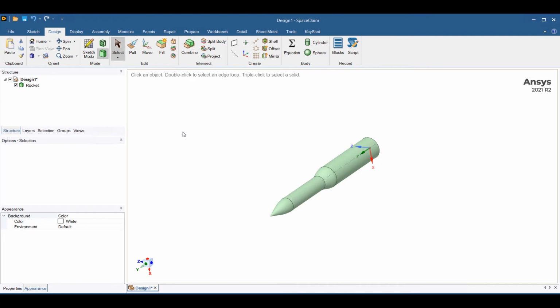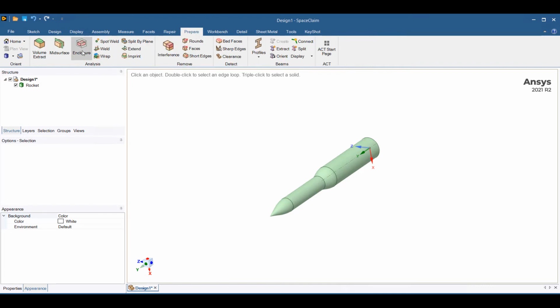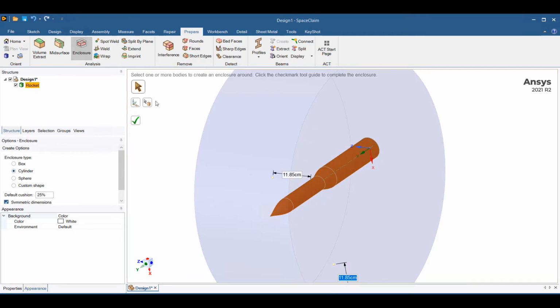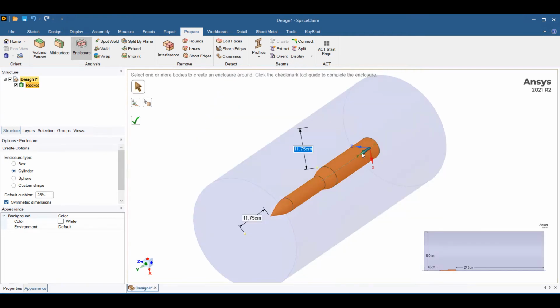To simulate the flow around the rocket or any object, you need to create an enclosure. In SpaceClaim, we have a tool to create an enclosure, and it's under Prepare, Enclosure. The enclosure can be a box, cylinder, or a sphere. I'm going to choose cylinder, and then I'm going to choose the geometry, and then for the direction, I'm going to put the cylinder in this direction.